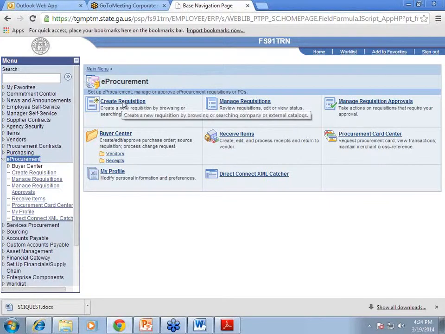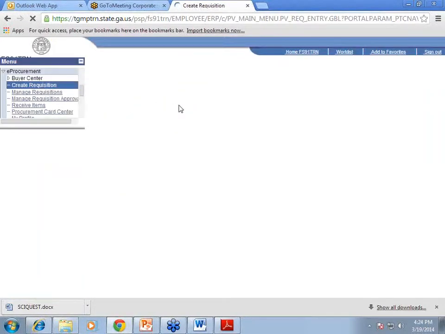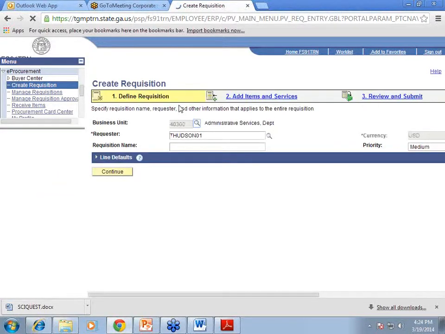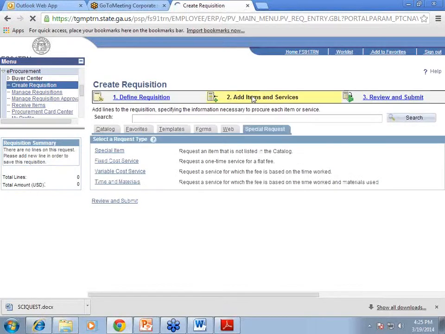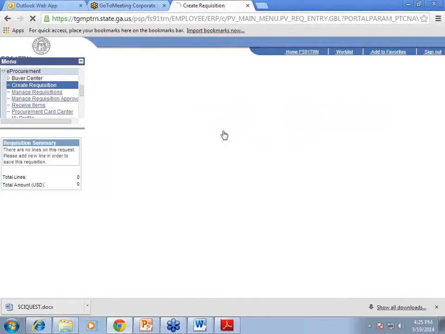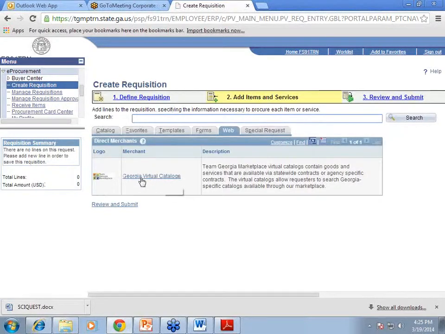Page, I'll click on e-Procure, Create Requisition. Then click on Add Items and Services. I'll click on the Web tab and then the link for Georgia Virtual Catalogs.